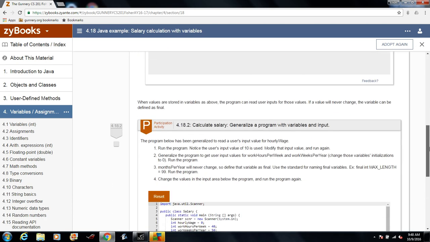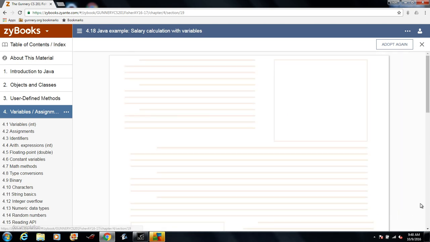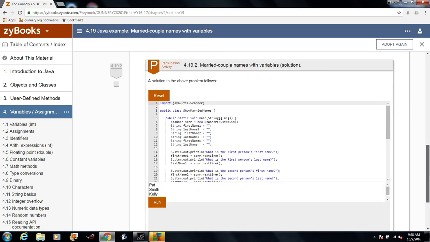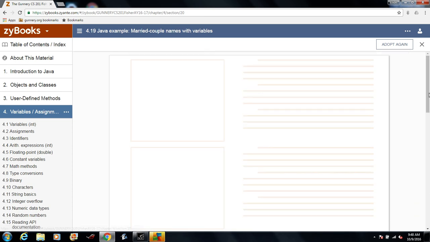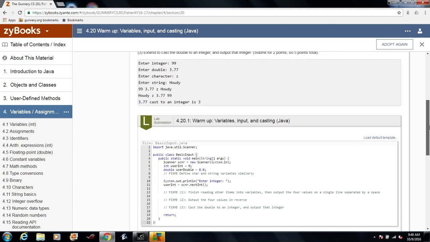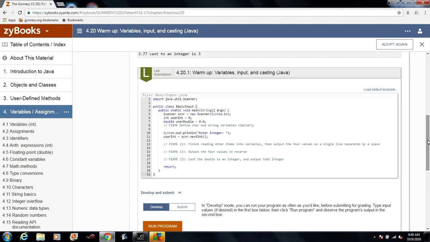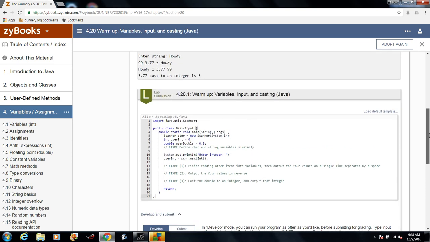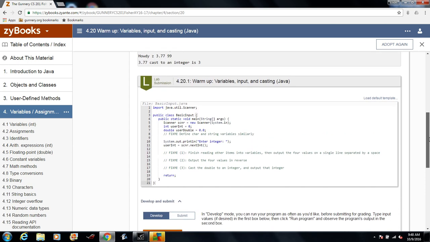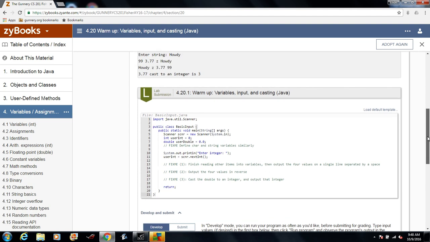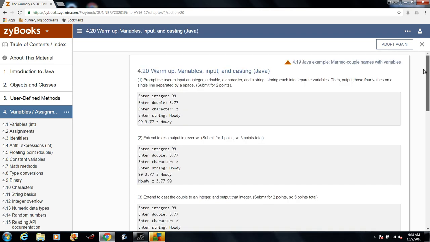Participation activity, do that. Run through the participation activity. And then run the lab submission. Again, remember these challenges and labs are only going to be worth a test grade, or one program grade, not a larger program grade. But again, if you can handle these, then you know you are very comfortable with the material that we've been working on. So, prompt the user to input an integer, a double, a character, and a string, storing each in separate variables. Then output the four.